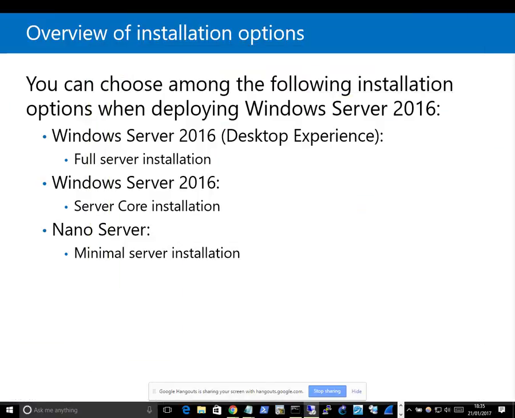But apart from that, you can still connect with it via remote desktop. You can still use Windows. We can still have PowerShell remoting to connect to it. So all that will work.